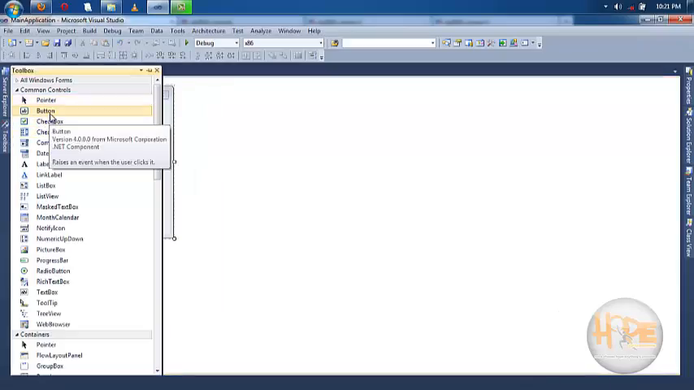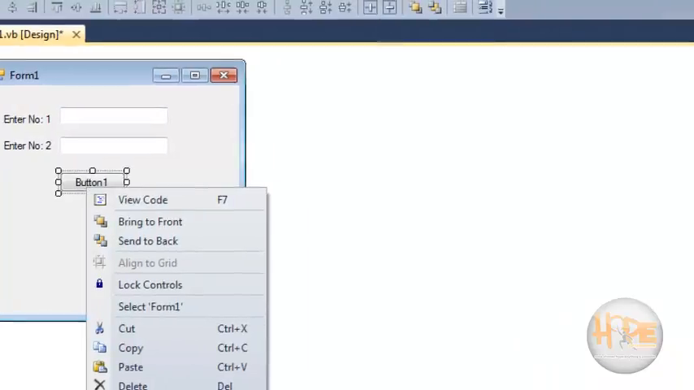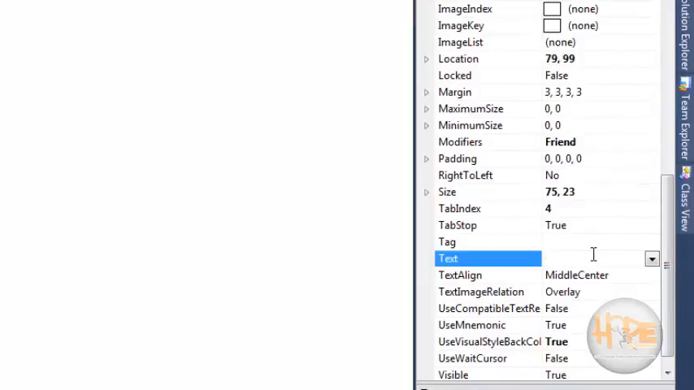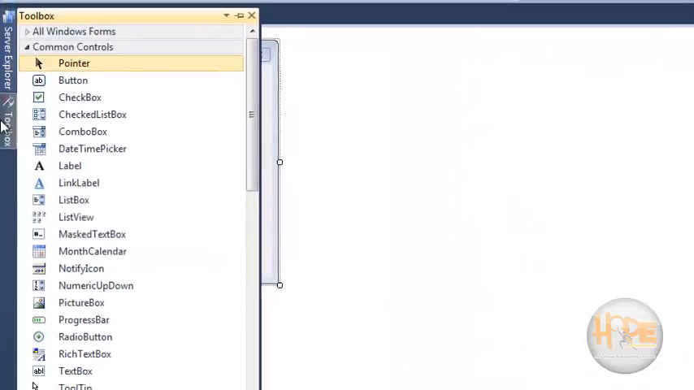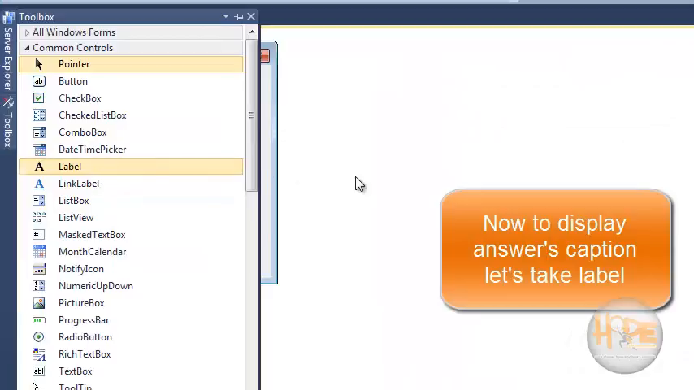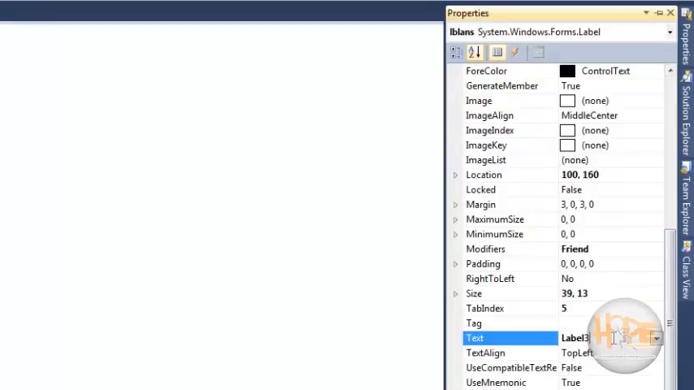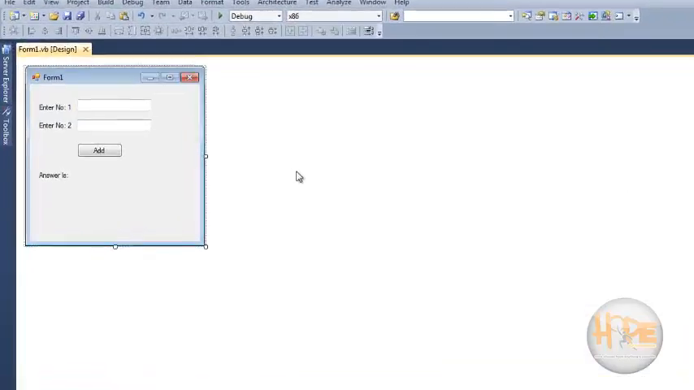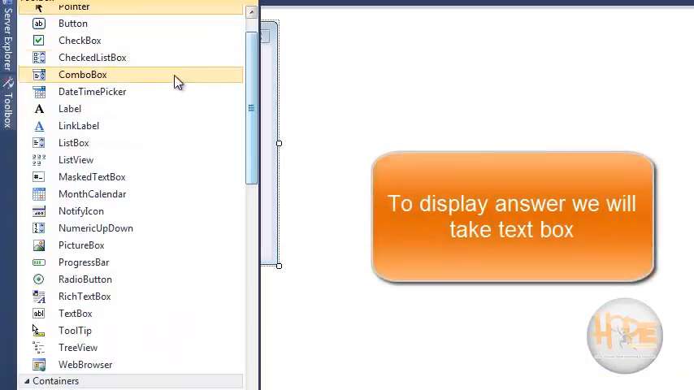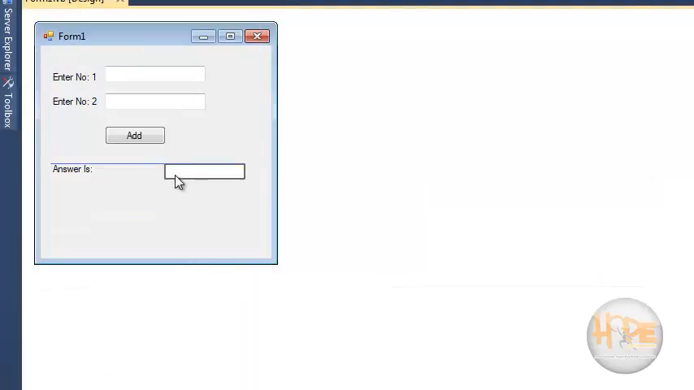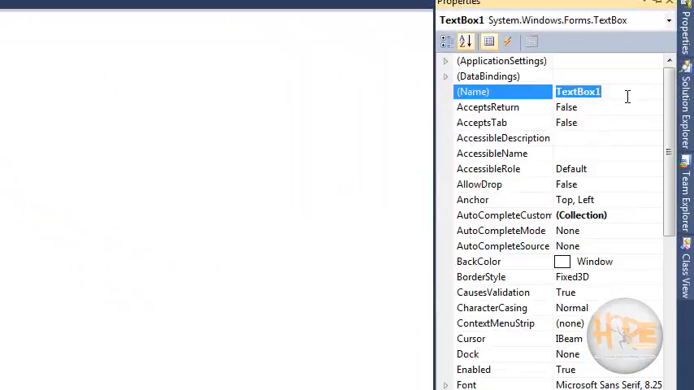Now take one button and set its name property to btnAdd, and set its text property to Add. Now I am selecting one label control to display the answer. So go to the properties of the label, set the text property to Answer, and in front of that I will select one text box to display the answer. Set the text box name property to txtAnswer.